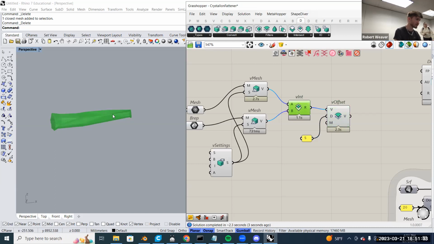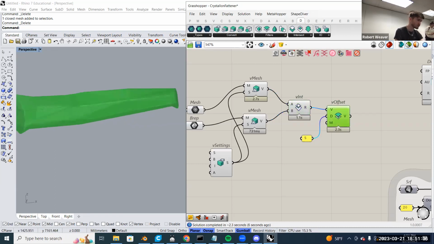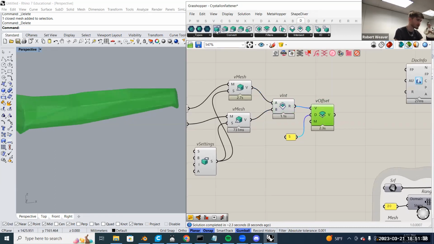Okay, so originally we had this one. Cool. And then you could change this number, but this will basically offset it. Once we offset it, we can just convert it back into a mesh, and you could then plug this mesh into the rest of your script and be able to go from there.